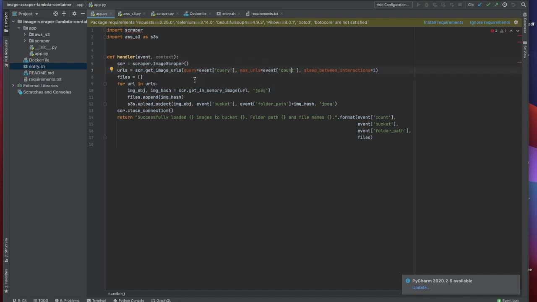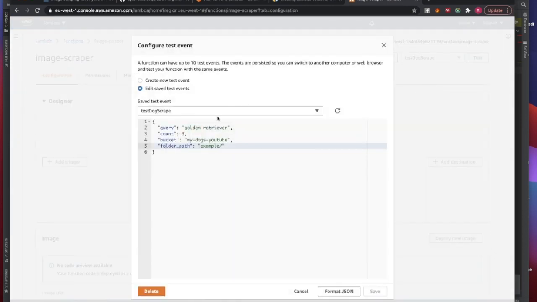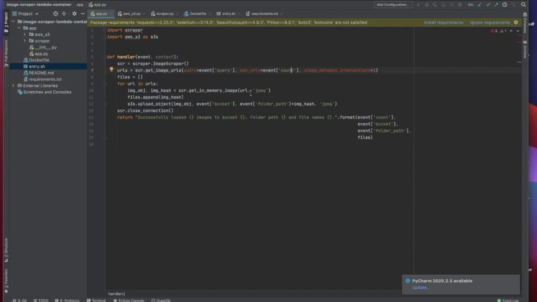What we're referring to here is actually, if we go back to the Lambda test event, you'll remember that we passed through some data here: the query, which was golden retrievers, count, which was 3, the bucket, which was MyDogsYouTube, and the folder path, which was example. So let's go back to the code, and you see that's what we've passed in there.